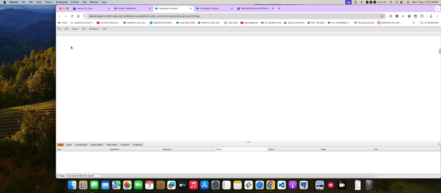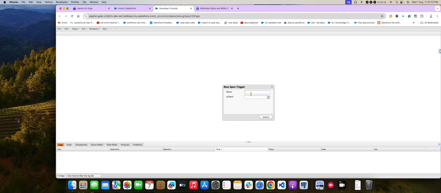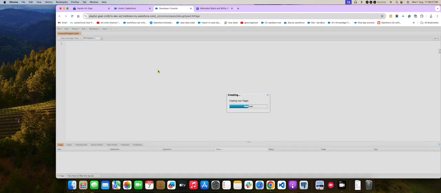For creating the new trigger, click on File, then click on New, then go to Apex Trigger. Give the appropriate name, account triggers, and we will select the sObject. sObject means the Salesforce object. Click on Submit.